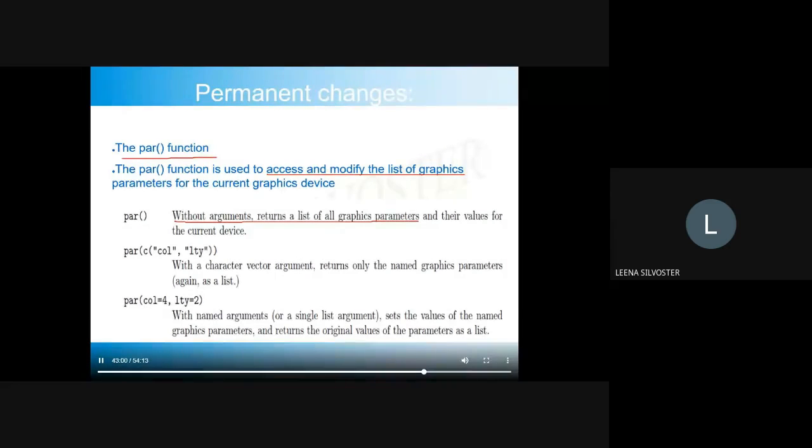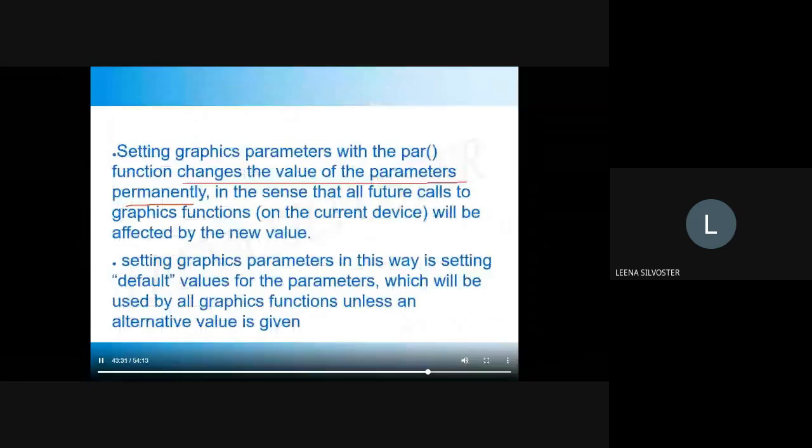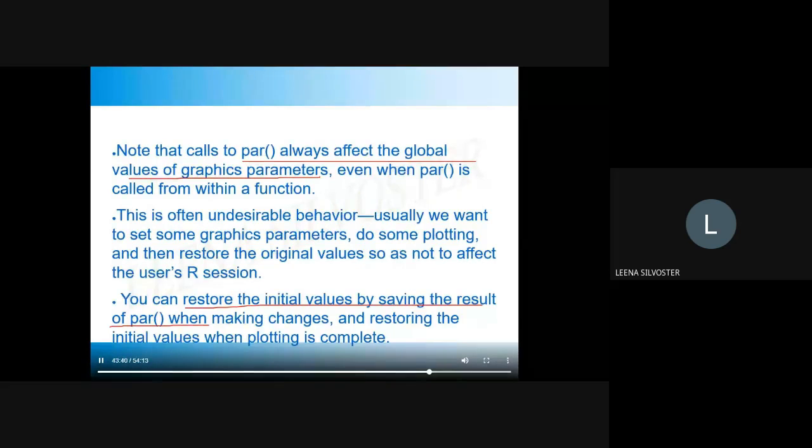par(c("lty")), this means a character vector, and lty is the line type. With a character vector argument, it returns only the named graphics parameter, as a list. Then par(lty = 2), with the named argument, sets the value of the named graphics parameter and returns the original values of the parameter as a list. Setting the graphics with the par function changes the values of the parameters permanently. It affects the global values of graphics parameters, and you can restore the initial values by saving the result of the par function.